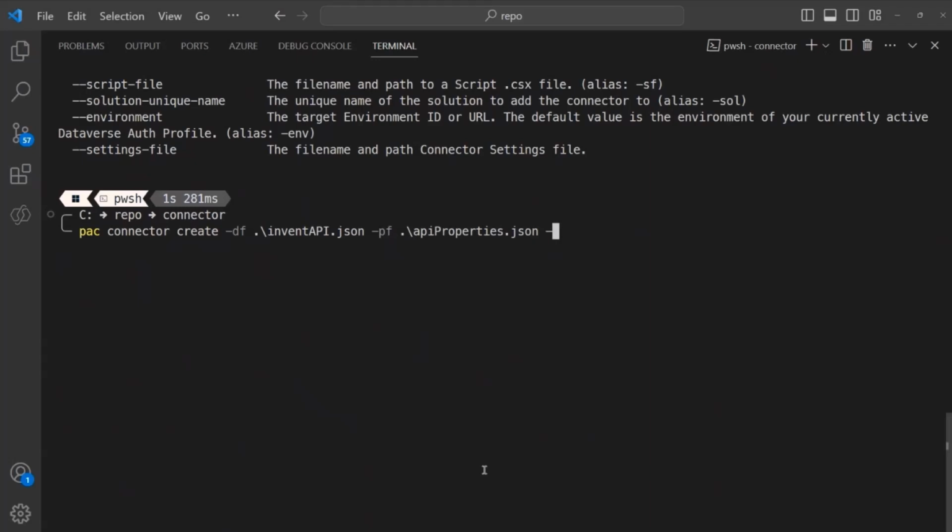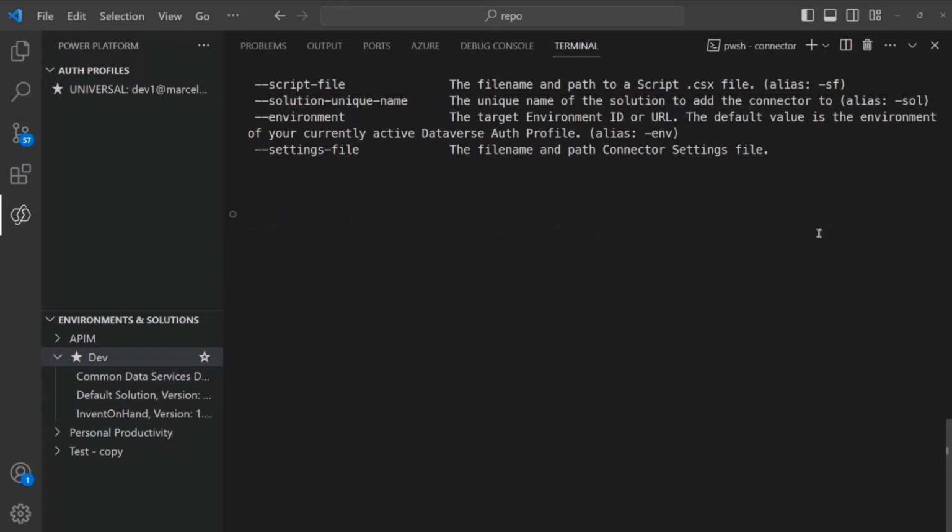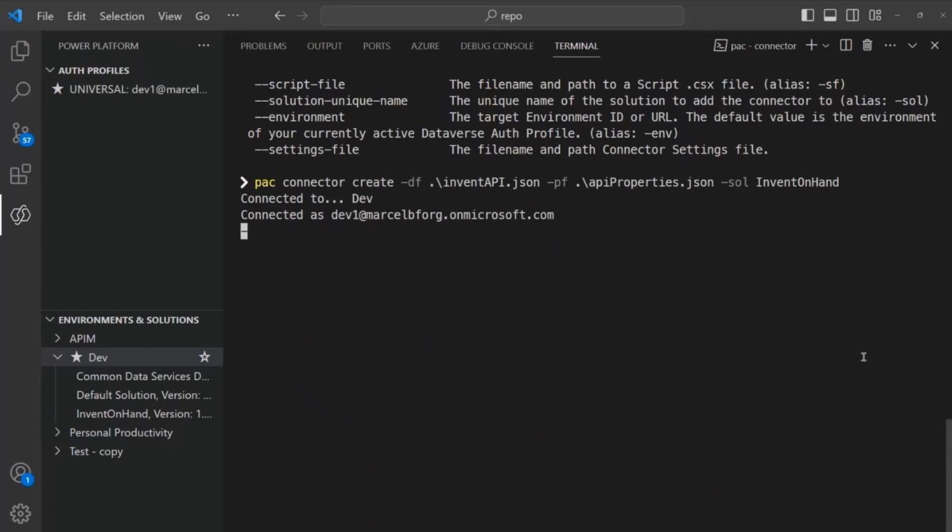And I want to create this custom connector in a solution. Always use solutions. I will check the unique name of my solution, invent on hand. So I will type here invent on hand. And that should be enough for me to create the custom connector. And this is what Visual Studio does under the hood.